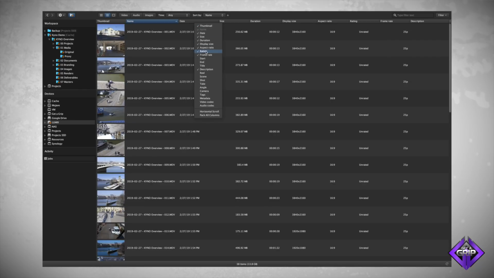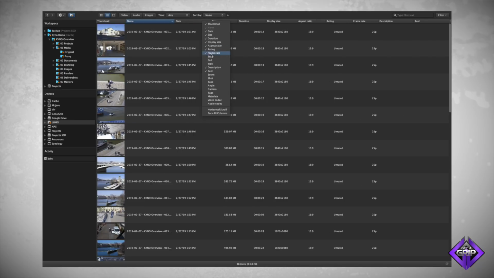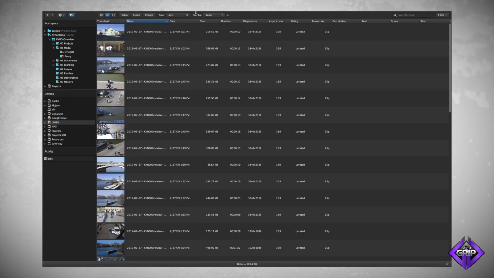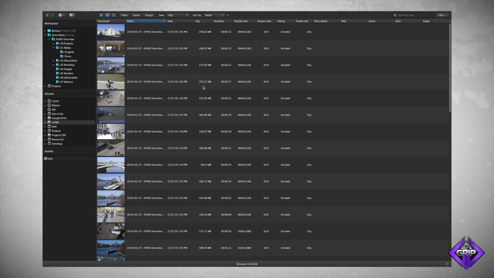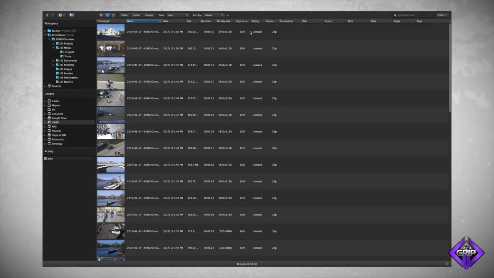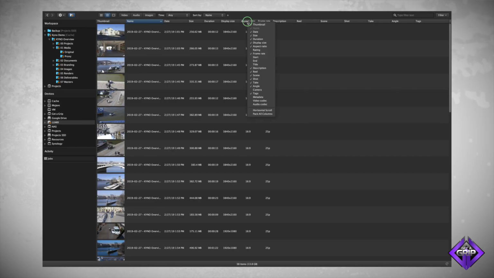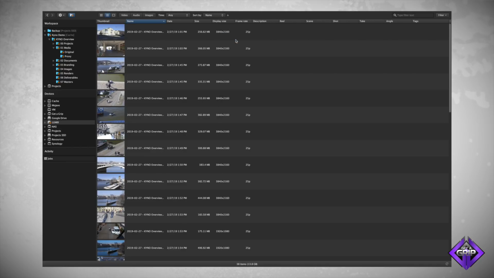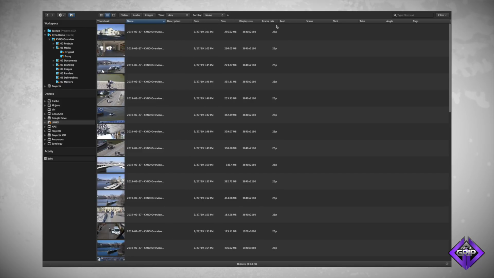But there are a couple of other things that I want to add here, and I have the option to add a few more fields of metadata here, and I'm adding the ones that actually appear on Final Cut Pro 10. So I'm adding reel, scene, shot, angle, take, and tags. I want to see all of those, and I don't want to see rating, I don't want to see aspect ratio, and I don't want to see duration. I just want to make sure that this is not showing 100 different things here at once.